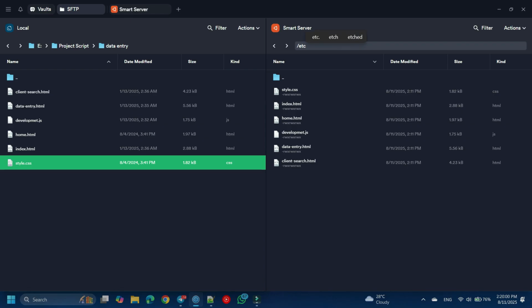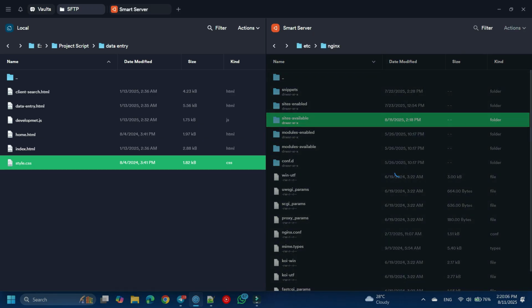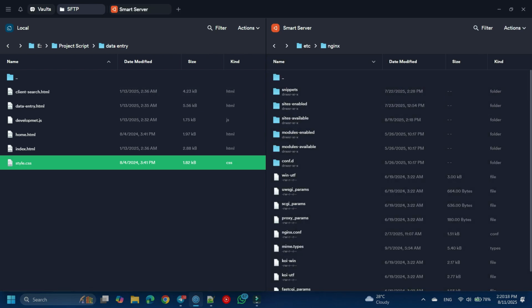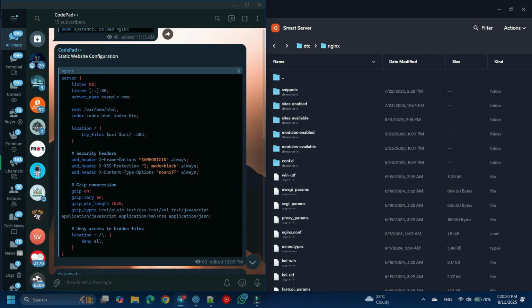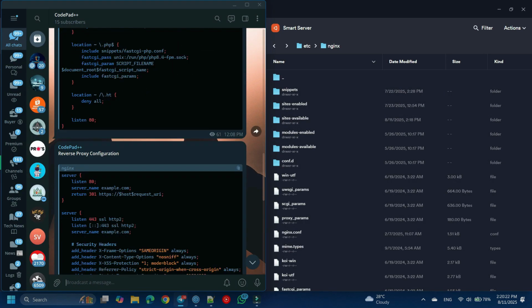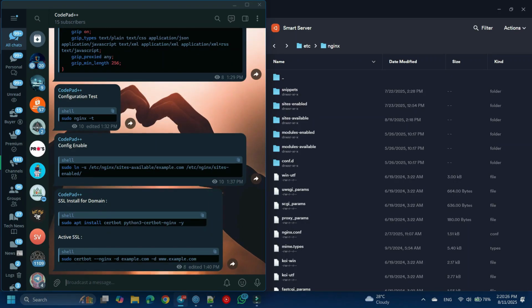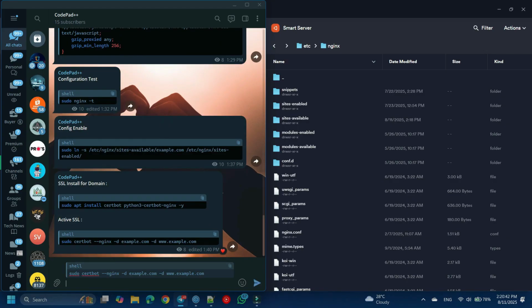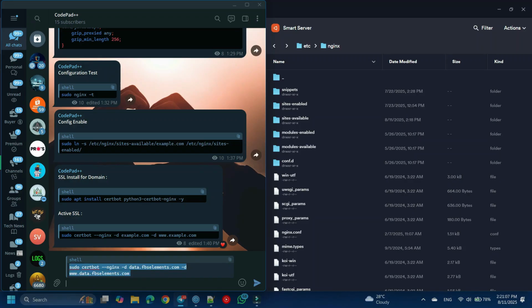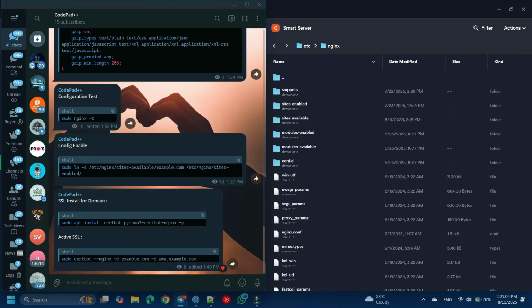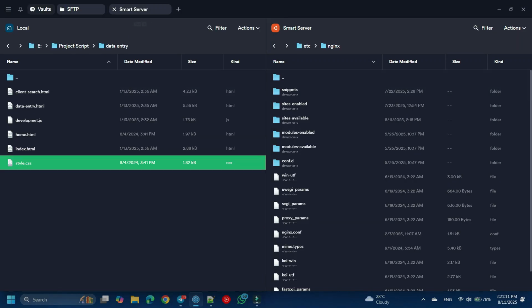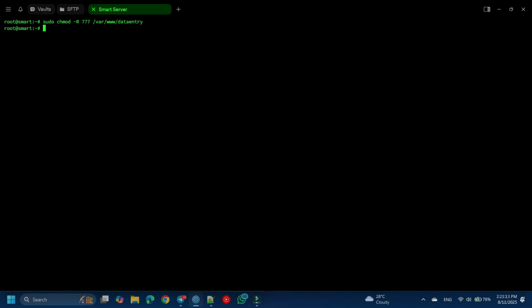It's time to activate SSL for our domain. Step 1. Install the SSL requirement. We'll install Certbot and the Nginx plugin using the command I'll share. Once installed, Step 2. Request an SSL certificate. Copy the Certbot command and replace the domain name with yours. But before running it, wait, I forgot an important step.